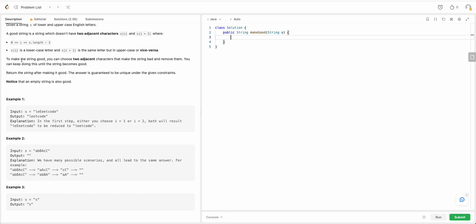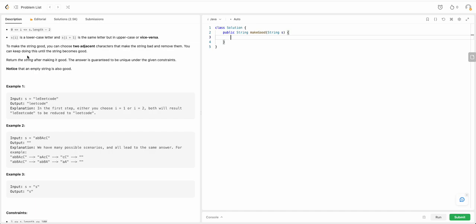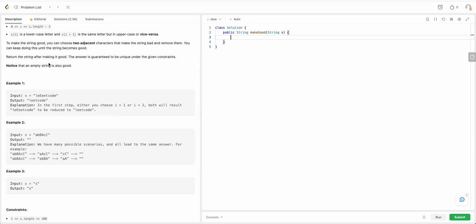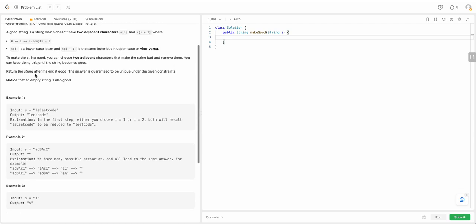To make the string good, we can choose two adjacent characters that make the string bad and remove them. You can keep doing this until the string becomes good. Return the string after making it good. Notice that an empty string is also good.